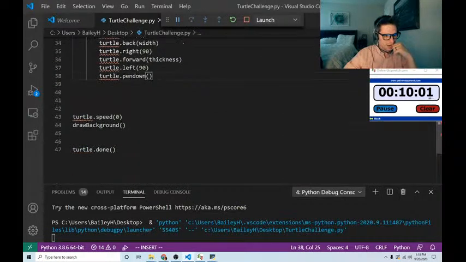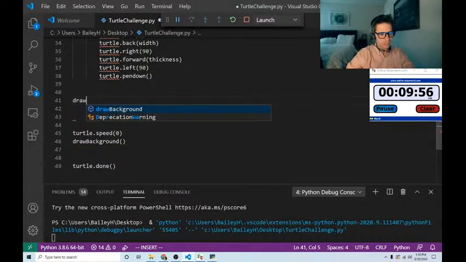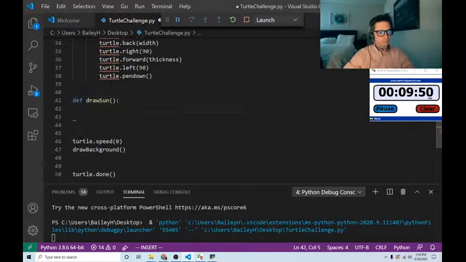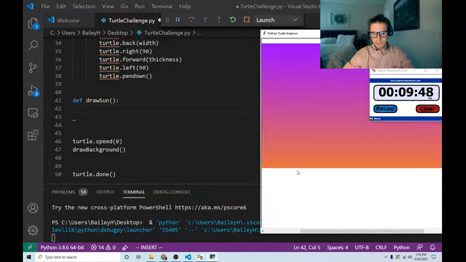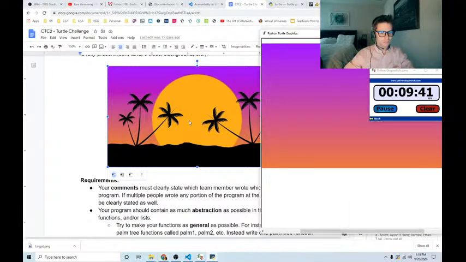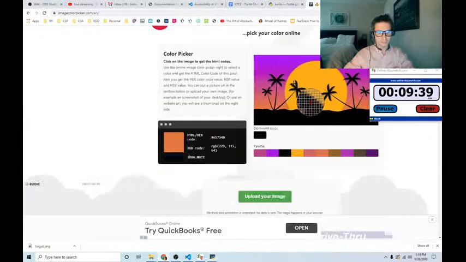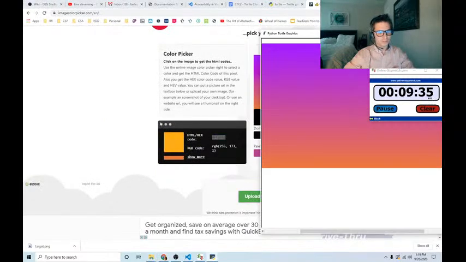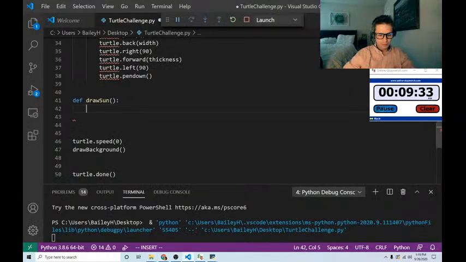And now I want another function that's going to draw the sun. Def draw sun. This is going to be an easy one. Oh yeah, it looks good. Draw sun is, I think, going to be right smack in the middle of this photo. Pretty much smack in the middle. Again, I want to do my color picker. Let's pick that color. And this time I'm going to use the color string since I don't need to change it very much.